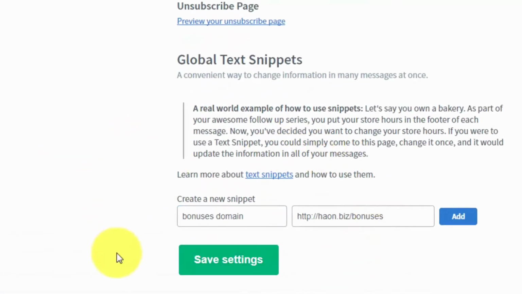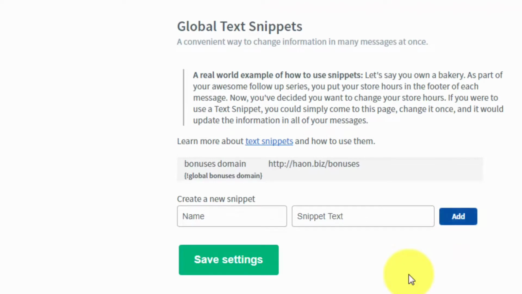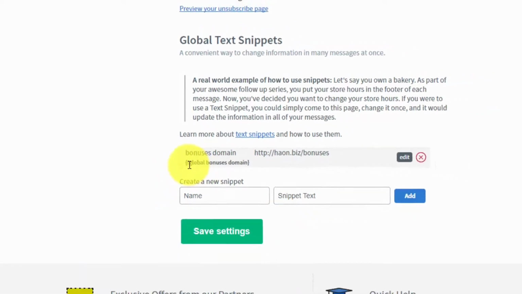And so once you add in that snippet, all you need to do is click the Add button. Now this snippet will be available to you inside of your emails so that you will be able to use it. Let's take a look.